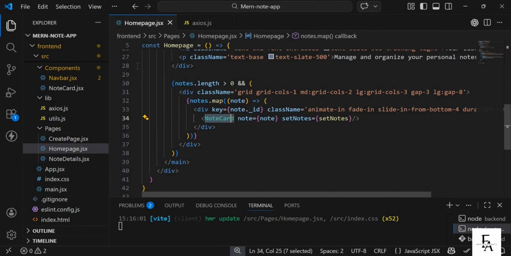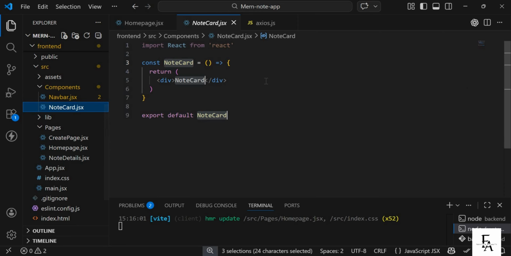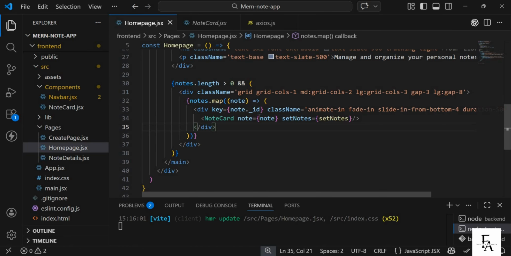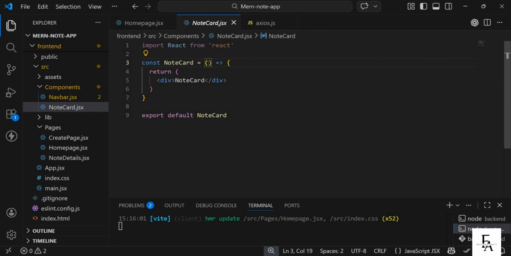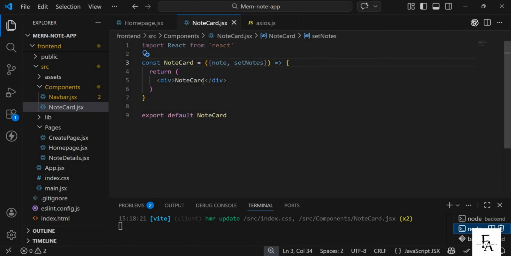So now let's create our notes card. So you navigate to your component, and there we'll have our notes. Remember that in home page we have this here. We pass this here as a parameter, so we're going to pass it as well here. Notes, set notes. Right here in the notes card, we'll start building.